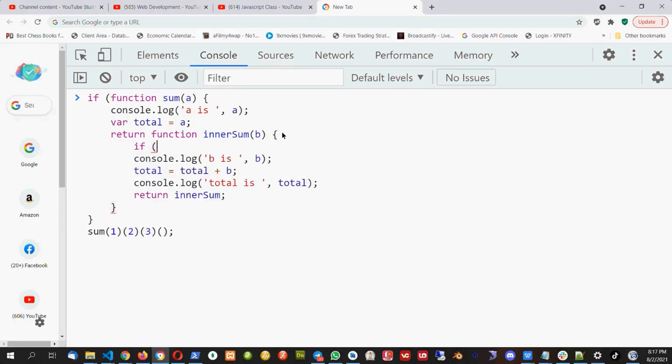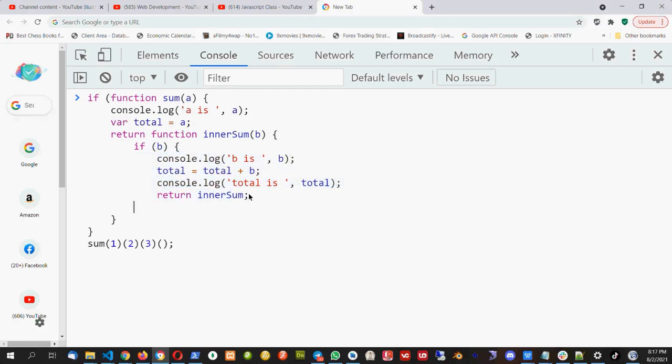So here I will check if b is present, then I will add everything to the total and I will return the function. And if b is not present, then I will return the total. I don't want to return the function. So if I pass b here and here, I am getting the function and I am also appending to the total. But since in the last one I am not passing the b, and since b is not there, I will return the total. So here the result will come as a total.